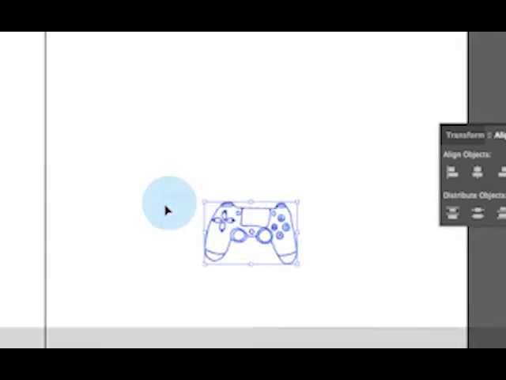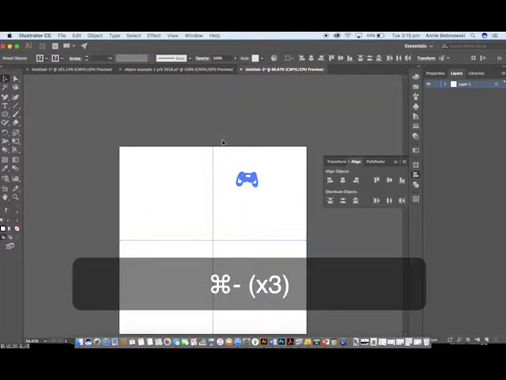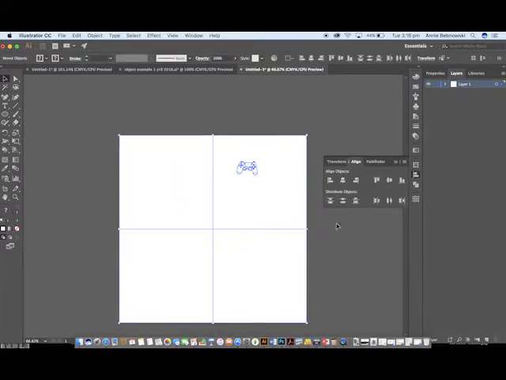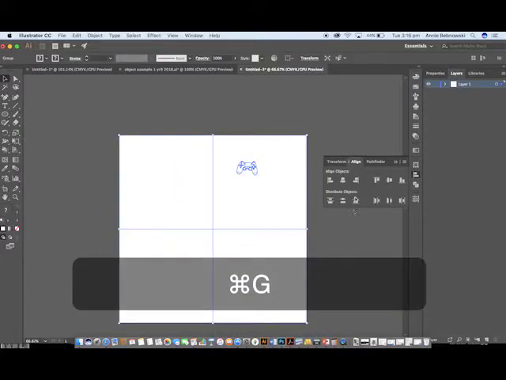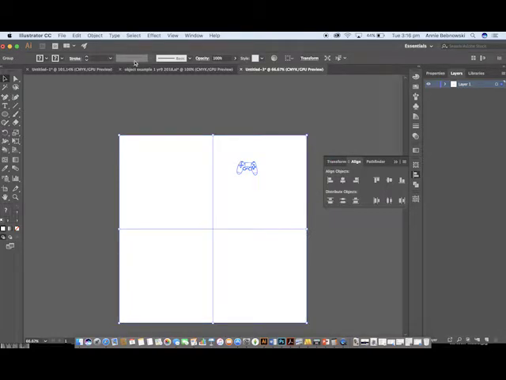If I would like to resize, just click with the V tool, hold Shift to retain the size of your object and the dimensions. With the V tool, select the whole area and press Control G to group. Right click and there's group at the top there as well.